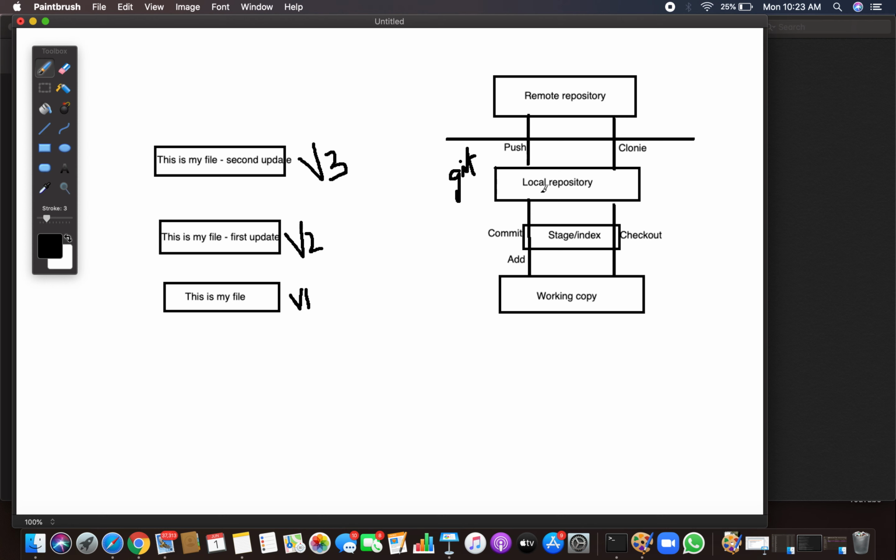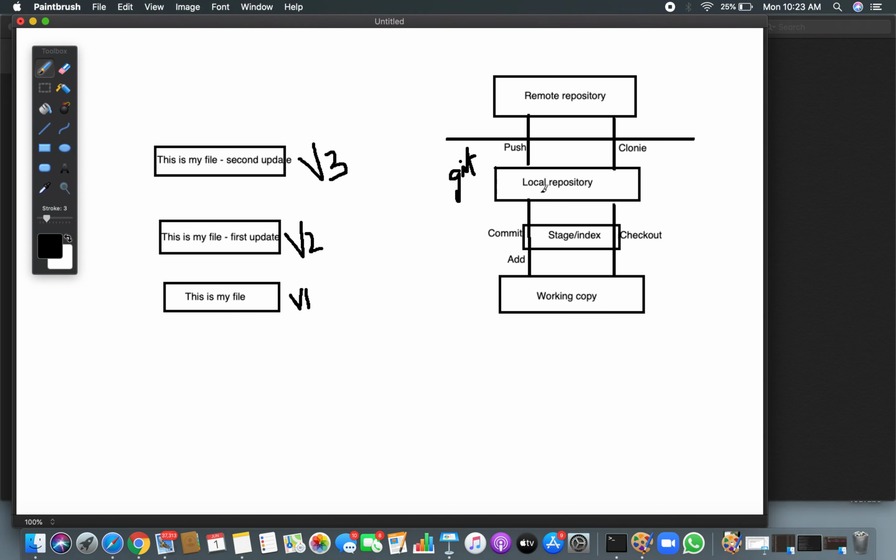Hope you understand the concept of what is Git and what is the workflow of Git. And this is a distributed version control system.